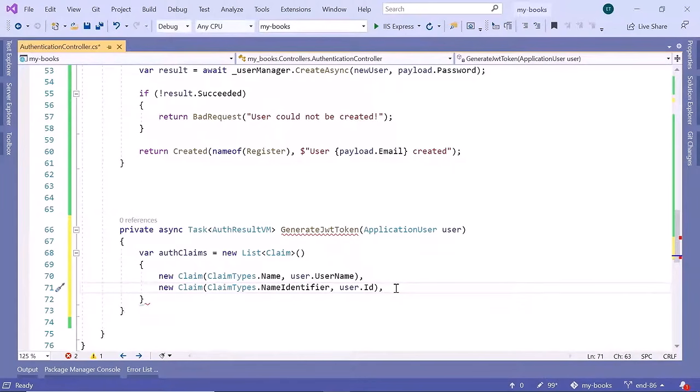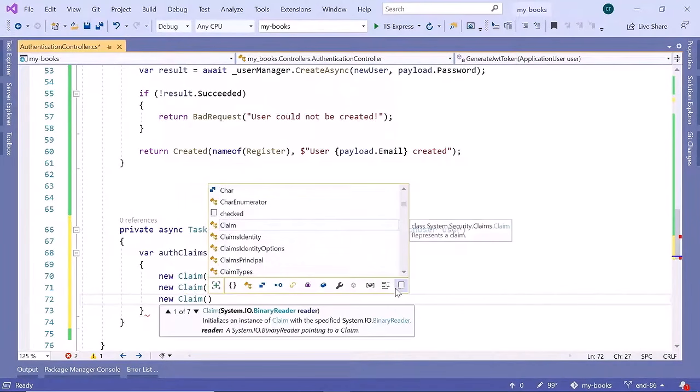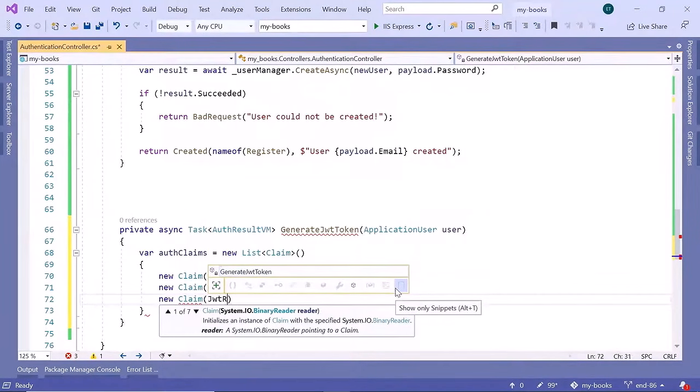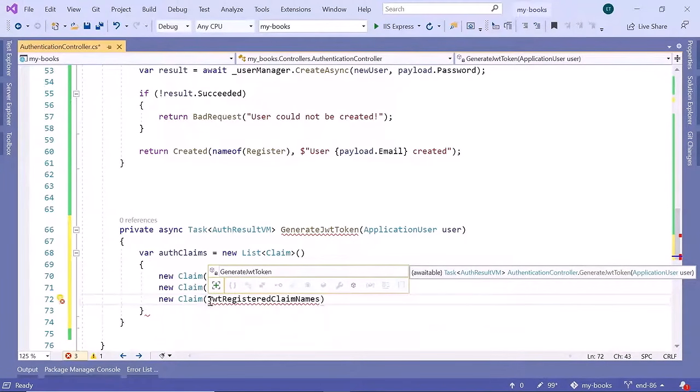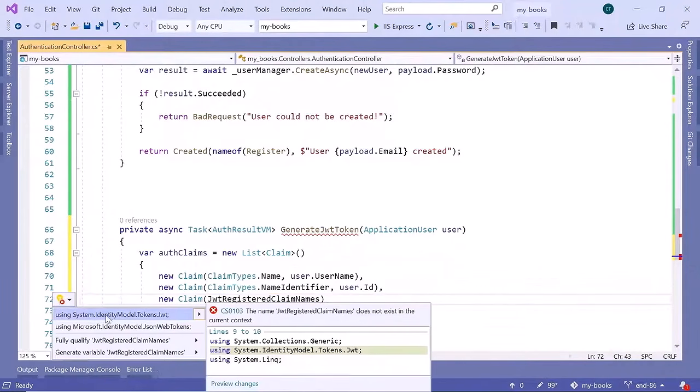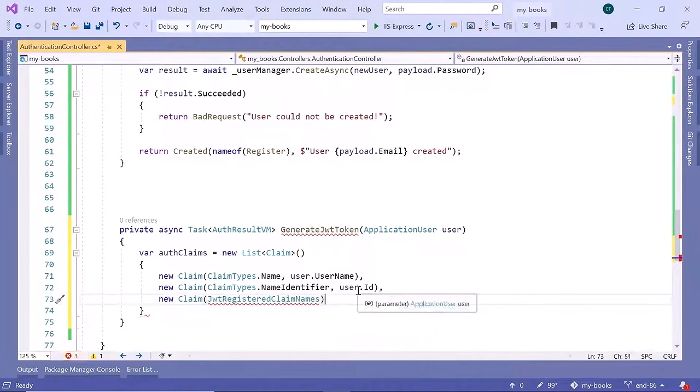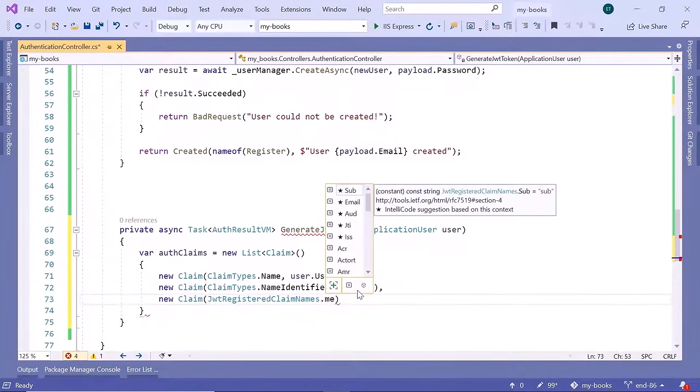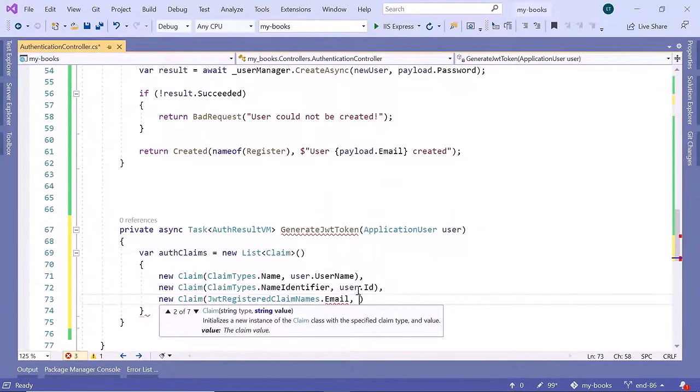Now we said that you can either add public, private, or registered claims. Now let us add some registered claims. So for that, I'll just type in here new Claim, and then this is going to be JwtRegisteredClaimNames. So let us import the namespace, and the namespace is going to be IdentityModel.Tokens.Jwt. And for the claim names, we're going to use the Email property. So Email, that is going to be user.Email.